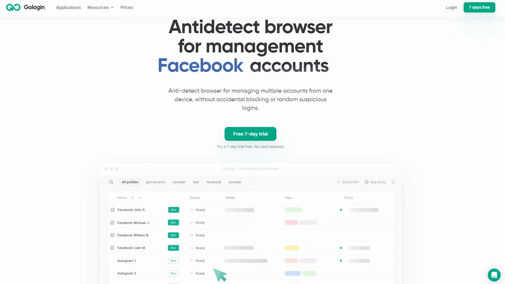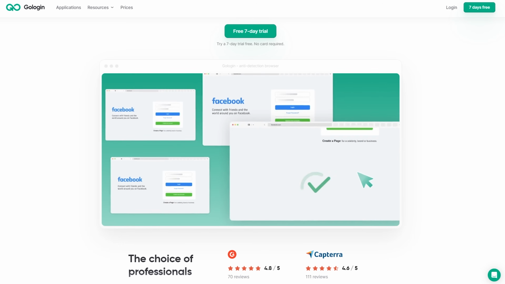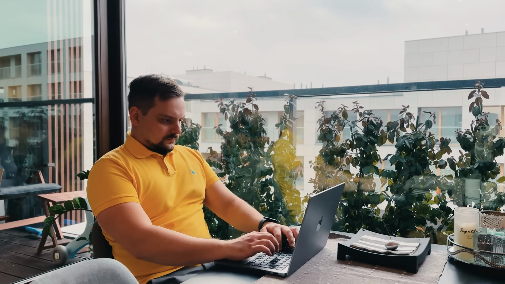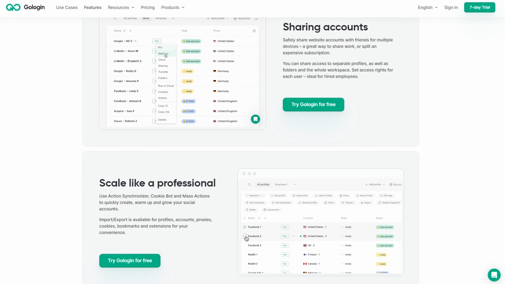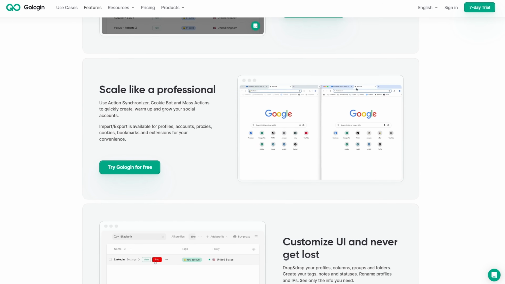Okay, mates, let's wrap it up. GoLogin removes the friction of managing multiple accounts, logins, verifications, bans, and the constant anxiety for social media managers, agencies, and anyone handling multiple online identities. This tool shifts the workflow from reactive to proactive.